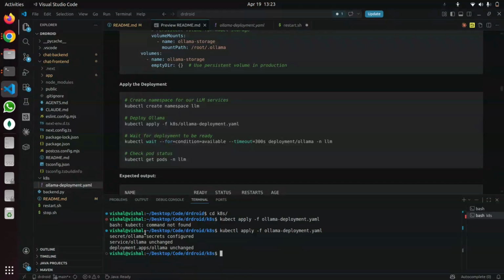We can see here it says unchanged because I was running it before too. Before making this tutorial, I was also running the services, so that's why it's saying unchanged.